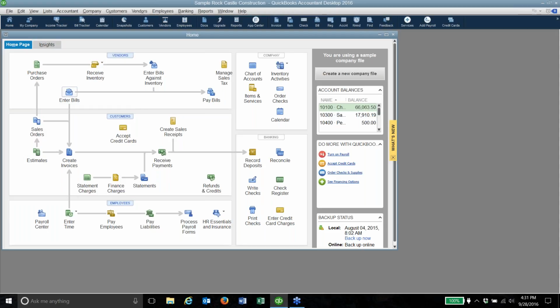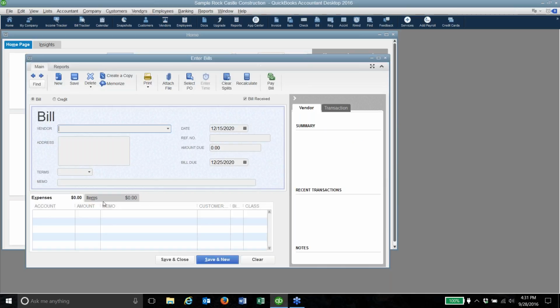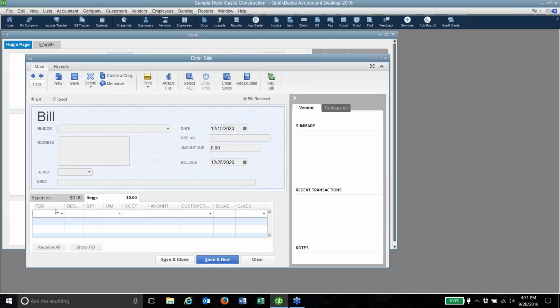But I want to bring it up before we talk about this, that if you're a much bigger operation, you may actually purchase product and then receive it into inventory and then at a later time get a bill and tie it to the inventory that you got. You can also, here, enter a bill that would actually be items that would go into inventory, like you spent $1,000 on inventory stock.